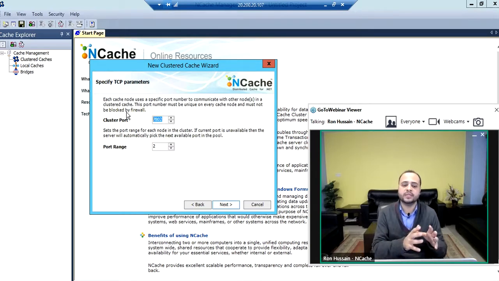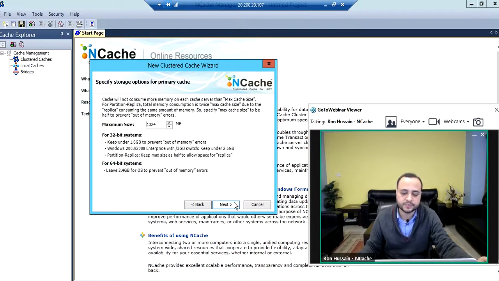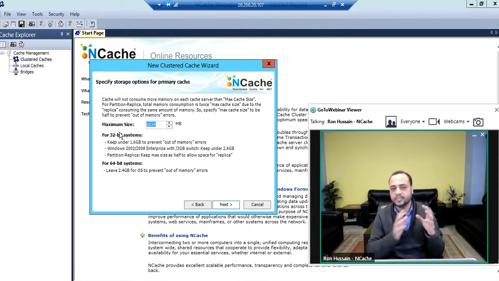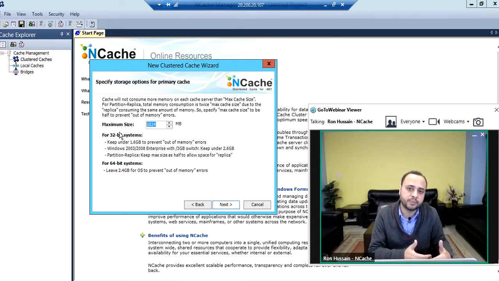TCP/IP protocol is what NCache uses for server-to-server and client-to-server communication. So this is a port which is going to be used for this cache cluster. You can create multiple clusters, so each cluster has its own port. You need to make sure that if there's a firewall, you enable these ports for communication. Size is again on each server. If you have 2 servers, you get 2 gigs of cache size. For partition replica, since we have active and backup on the same box, 1 gig means actually 2 gigs on each server, because 1 gig is for active and 1 gig for the backup.